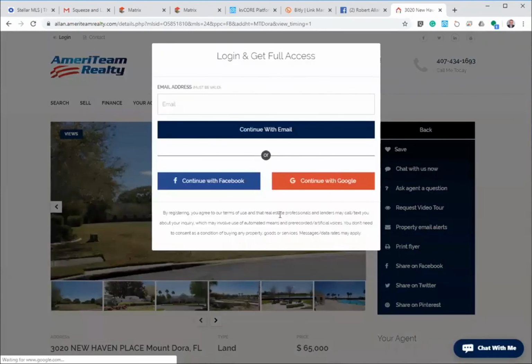Now see here, I changed it to immediate. This is what it would look like if somebody logged in, once they've looked at a few properties. You'll actually get this login to get full access, and it only prompts for the email address. So you can continue with email, or they can log in with their Google or Facebook.